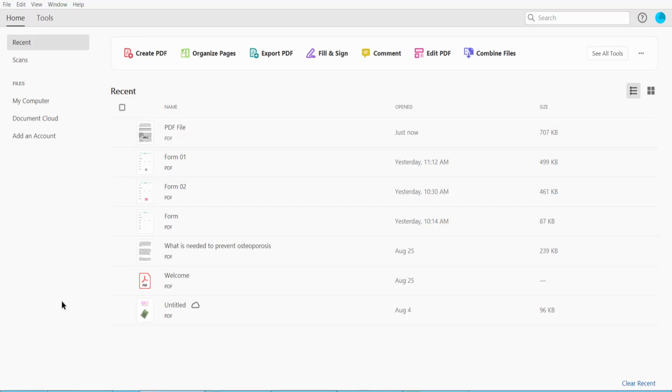Hello everyone, today I'll show you how to remove attachment from a PDF document using Adobe Acrobat Pro DC.